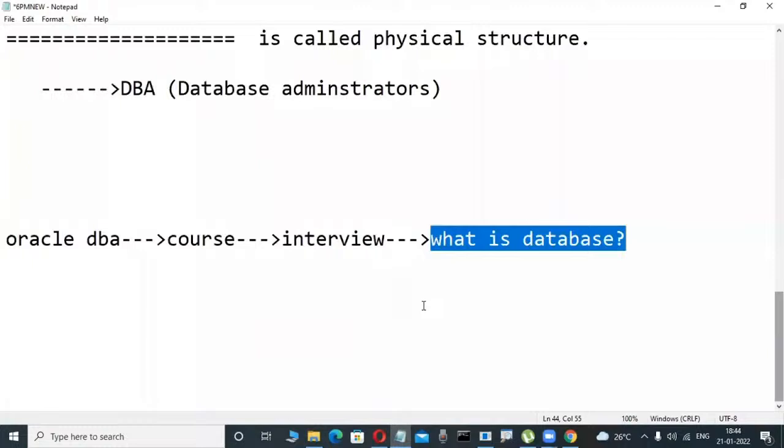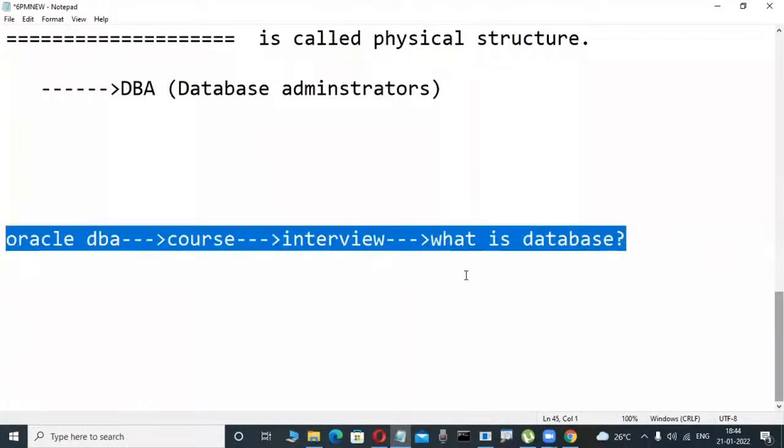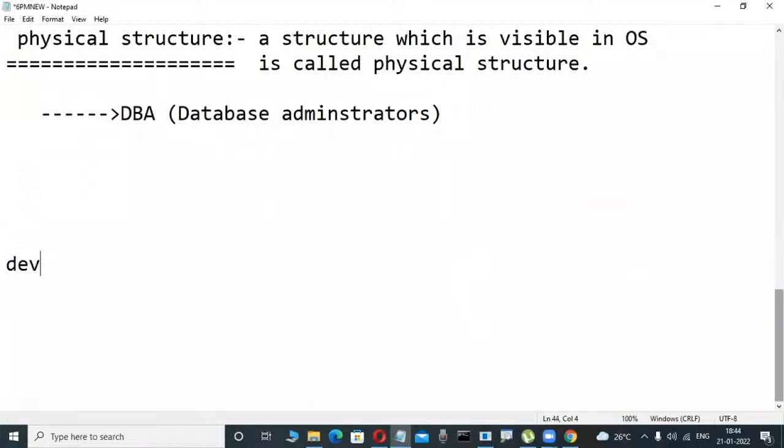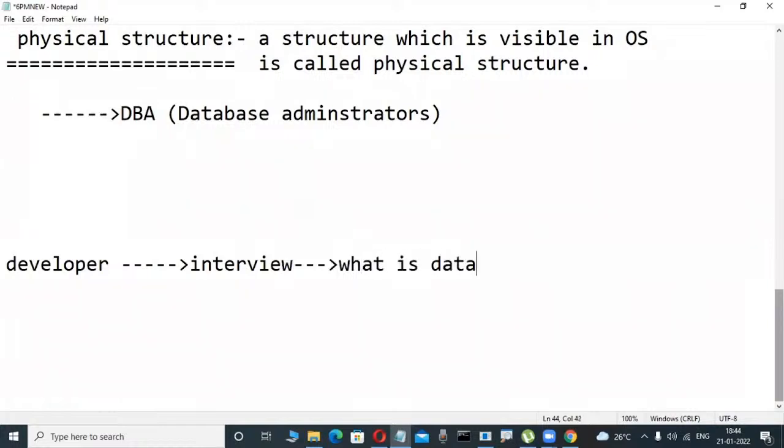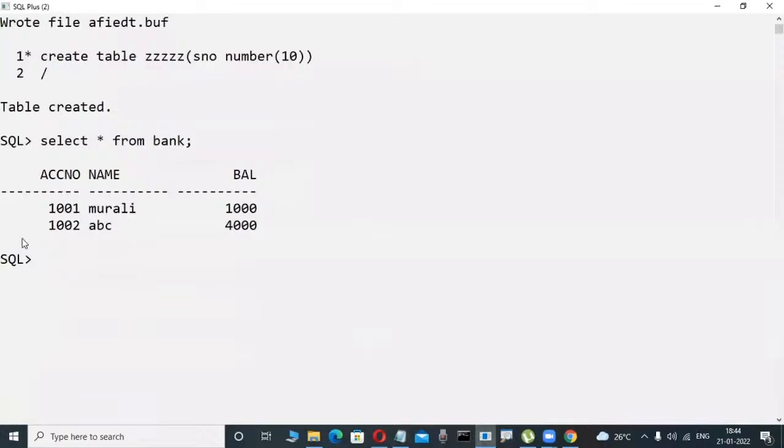Suppose I'm a developer, not an administrator, for example. I'm a Java developer, a SQL developer, a PL/SQL developer, a Python developer, like that. These developers attend an interview. What is a database? They may not ask it, but generally, if they ask, the developers tell the logical structure. They say it is a place where we can store a structured collection of data.